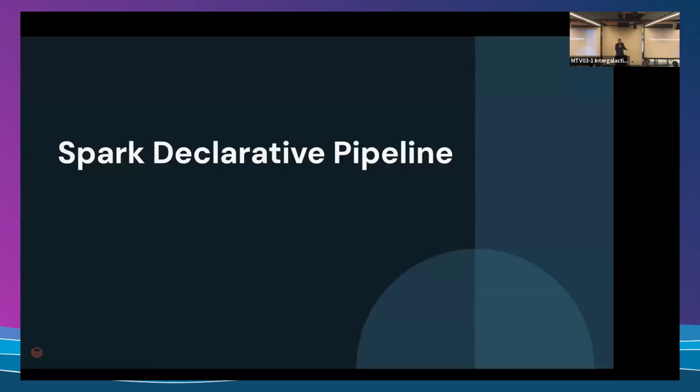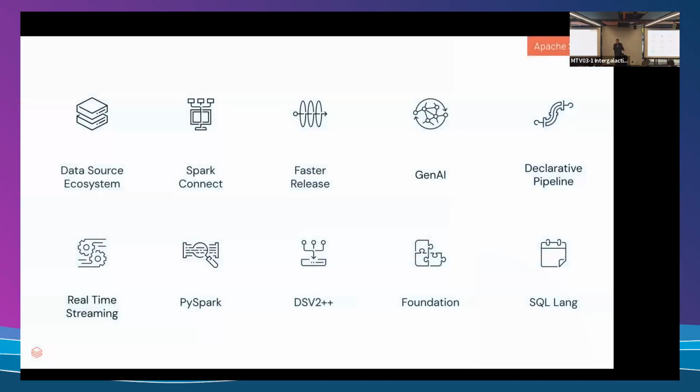Next is Spark Declarative Pipelines. Sandy already talked about this, so I will skip. Then DB will introduce the remaining features.